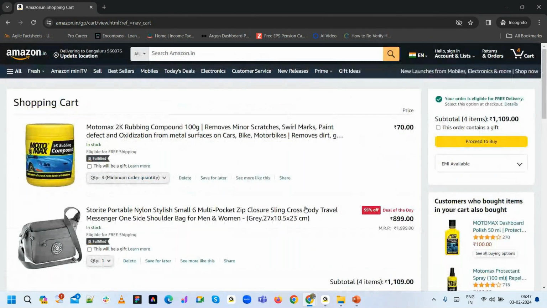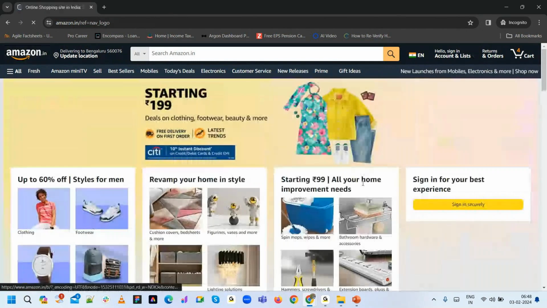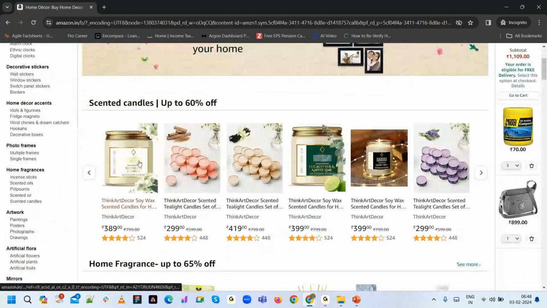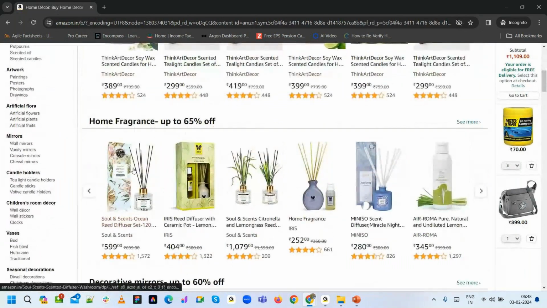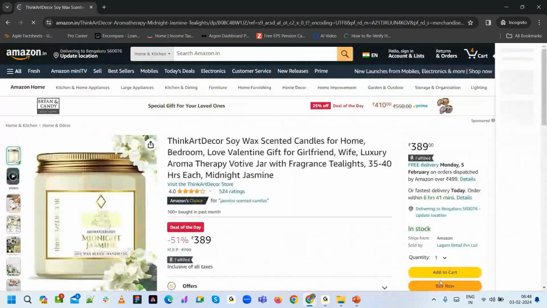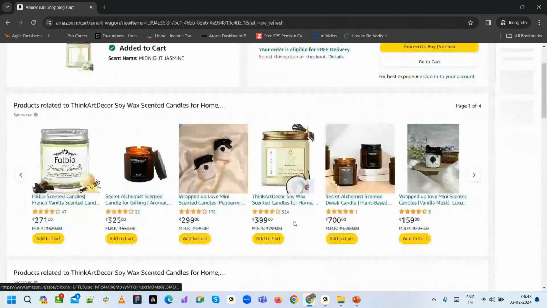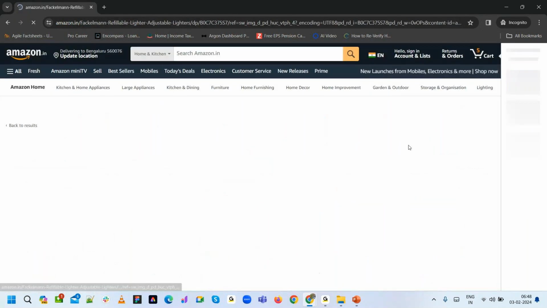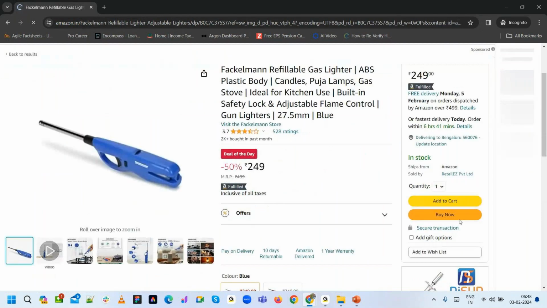Now, what else can I add? I feel something is missing here. What else do you believe I can add as a user story? Add quantity is already there, right? I can increase the quantity. Some bags are there. I am going to add a lot of items randomly here. Some machine is there. Okay, refillable gas. Something is there. I'm going to add it here.